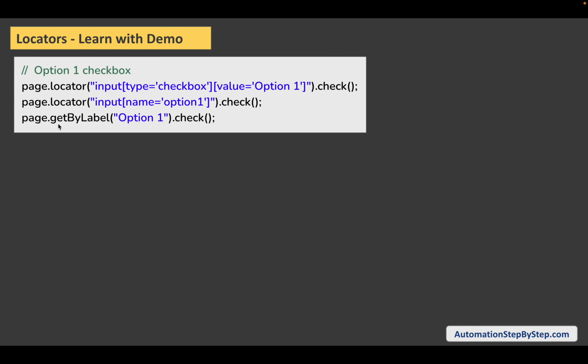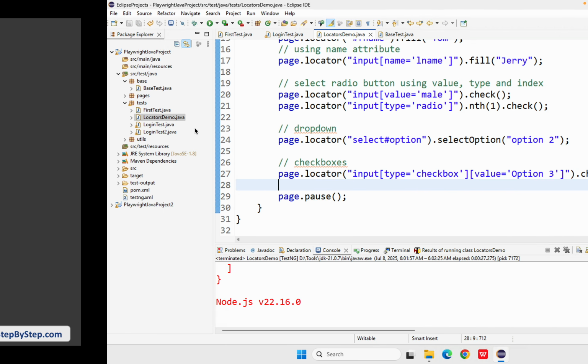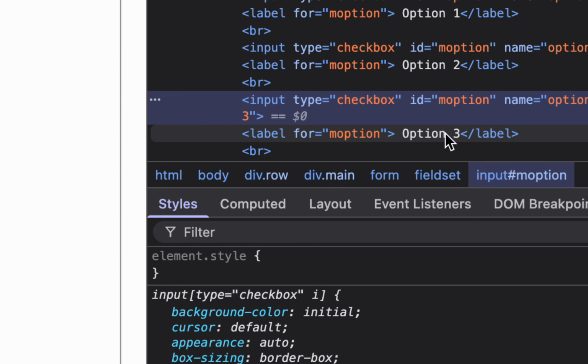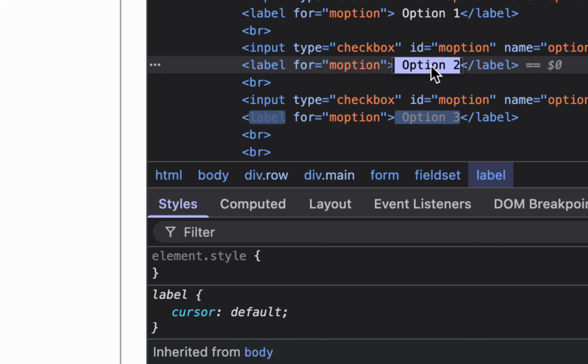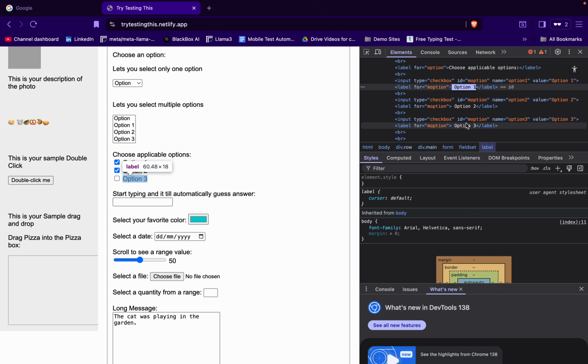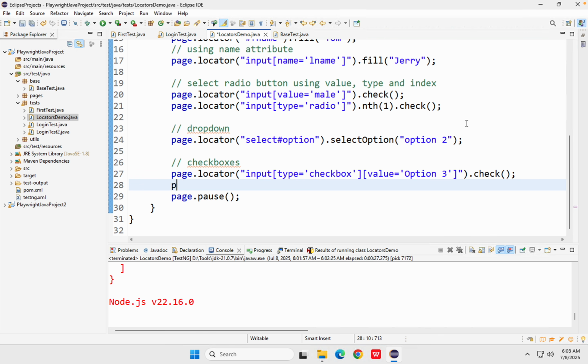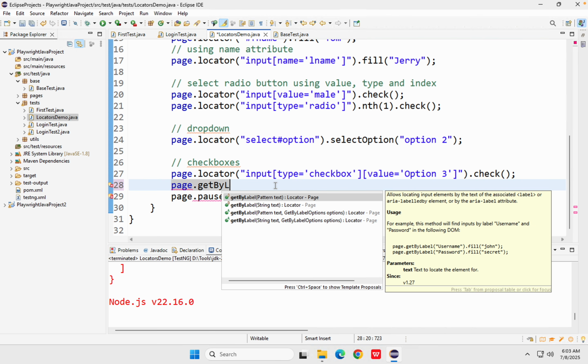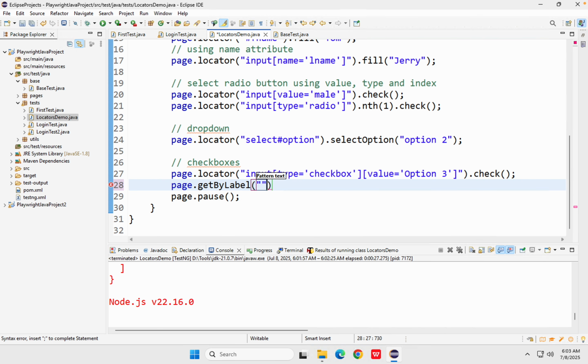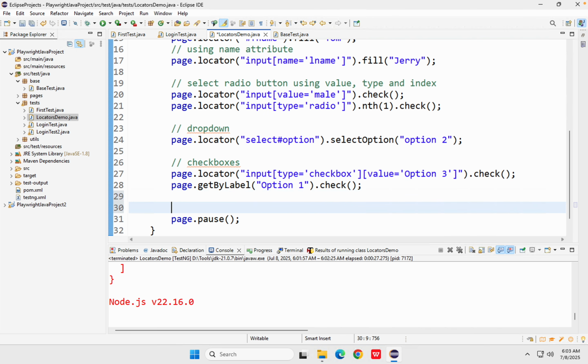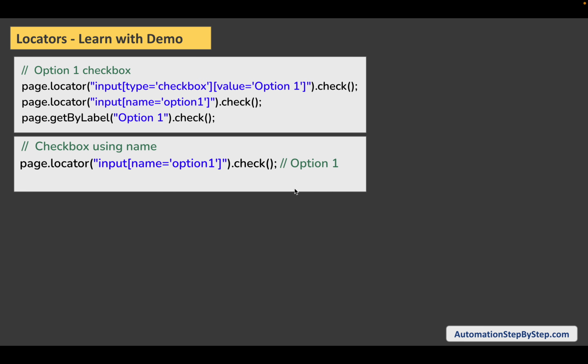Okay, and we can also say get by label option 1 and then do the action. So label is, you can see this is the label. Okay, so option 2, option 1, option 3, these are the labels. So we can also use get by label. So let us say I will say page dot locator, and I will say here no, I will have to just say page dot get by label and then give the pattern here. I'll say option 1 and dot whatever I want to do, I will do like this.